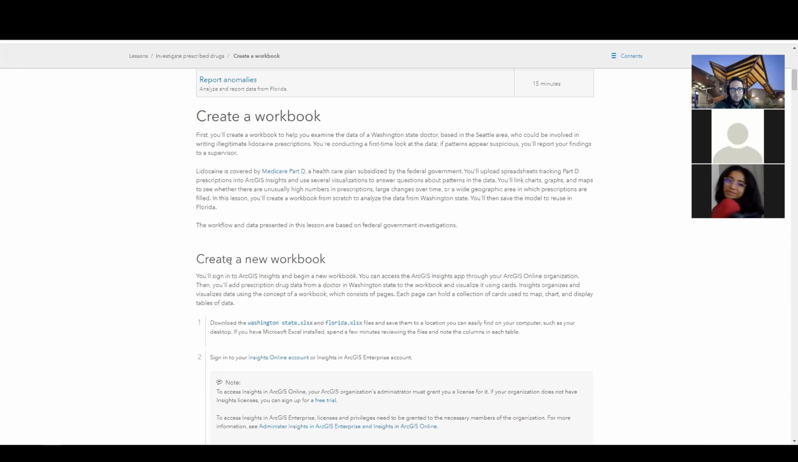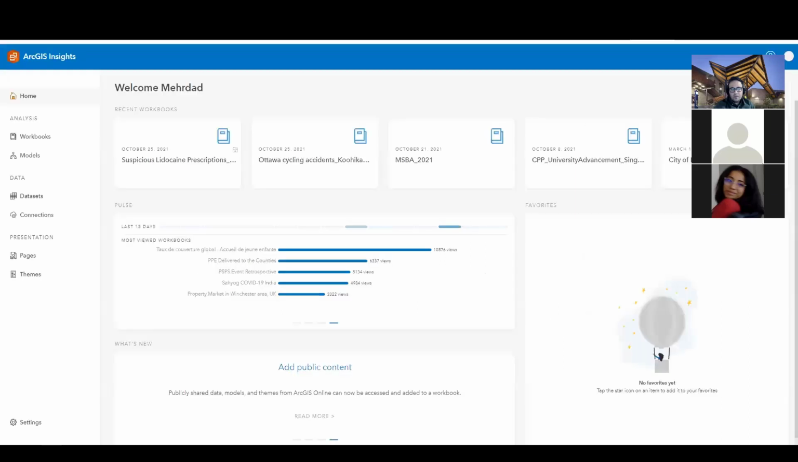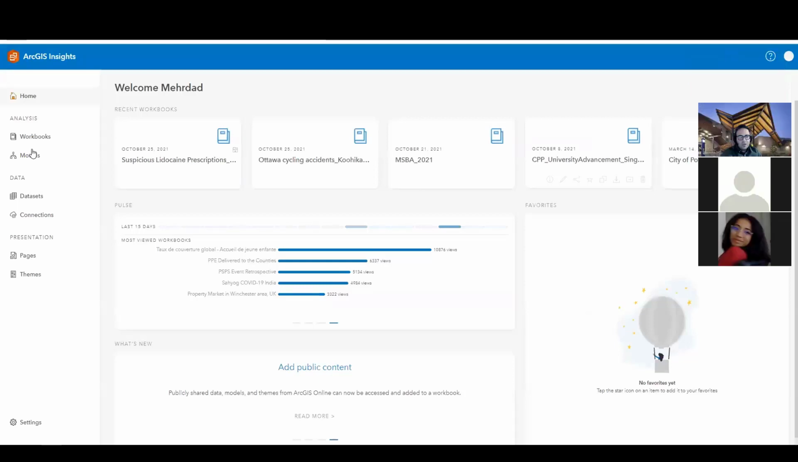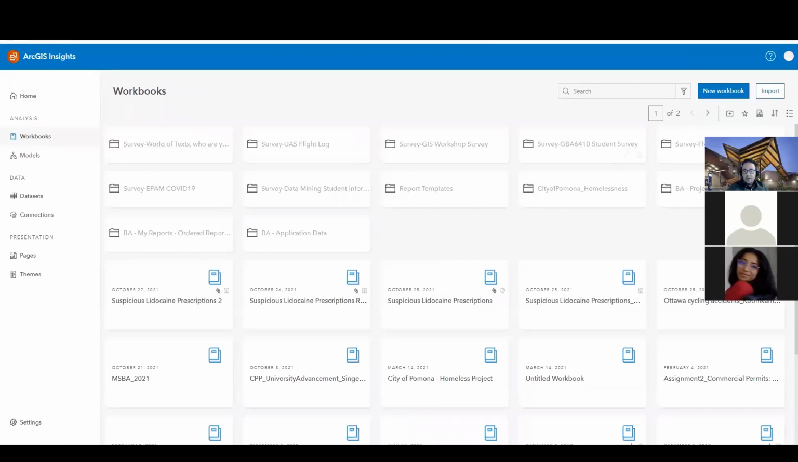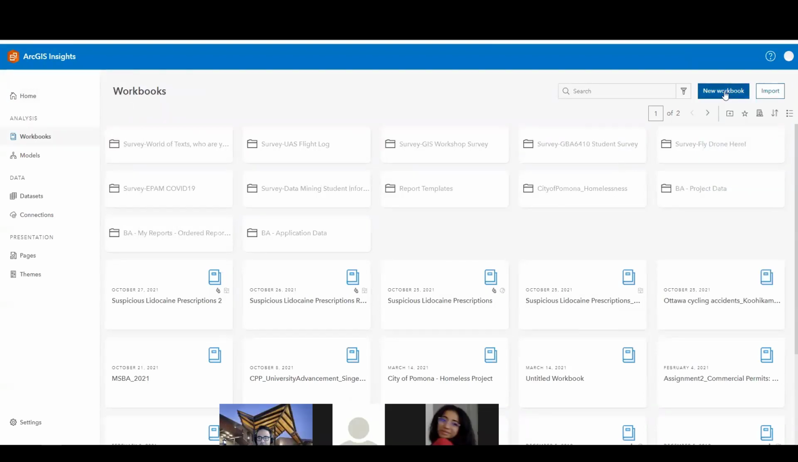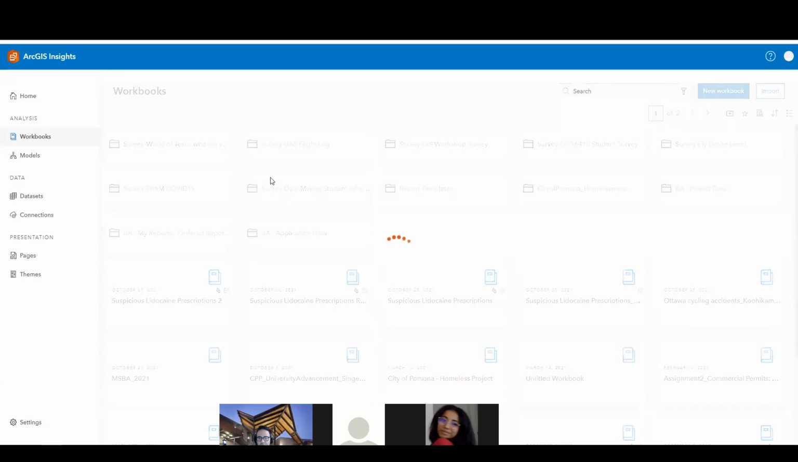So we are going to create a new workbook. And don't forget, we need a data set for that. So first, create a new workbook. When you log into ArcGIS Insights, you can click on workbooks on the left and then select new workbook right on the top right. That's how the new workbook in Insights will be created. It may take a while to load, so give it some time.